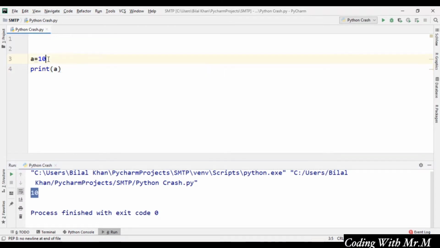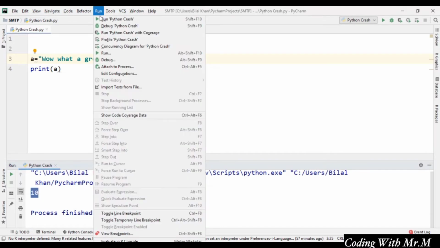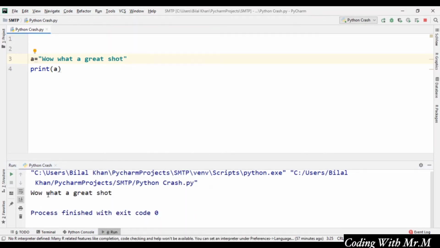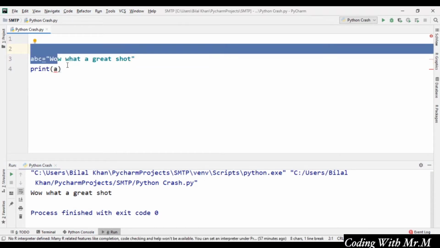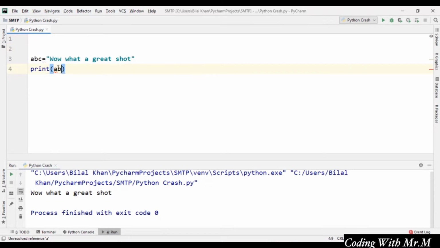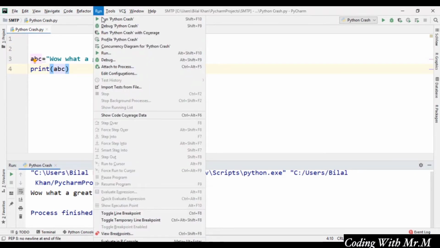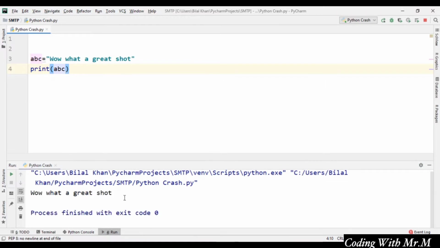Now I can store some string value inside this variable as well, and let's say that string value is "wow, what a great shot". Alright, and now if I just run it, you can see this string on the console screen. Now I can name my variable something like abc equal to this string as well. And now in here I just need to specify the name of the variable in which that string is stored. So now if I just run it, you can again see the same output on the console screen.